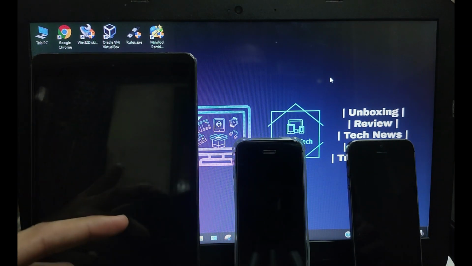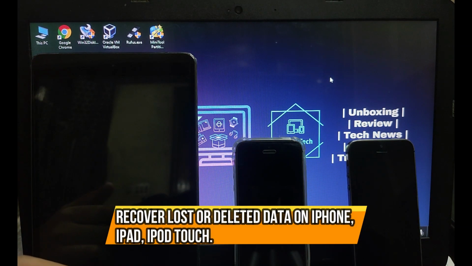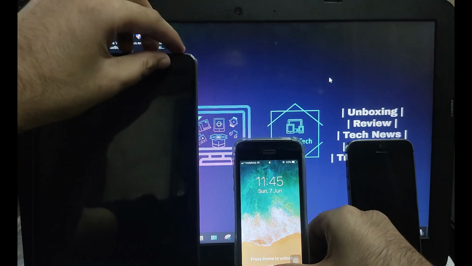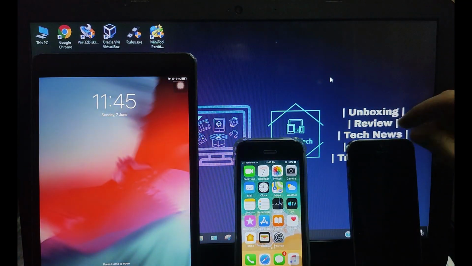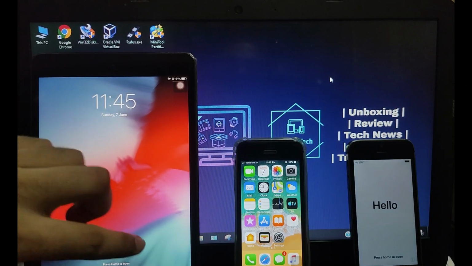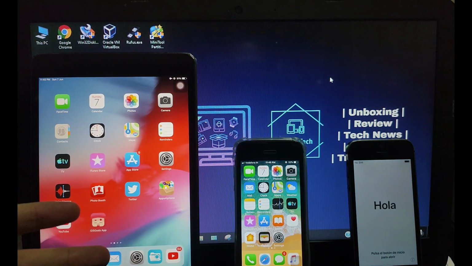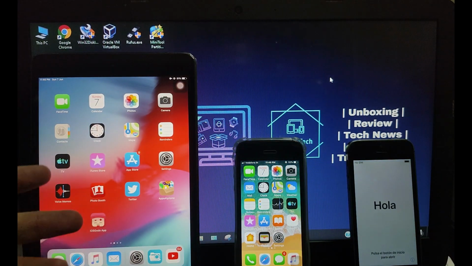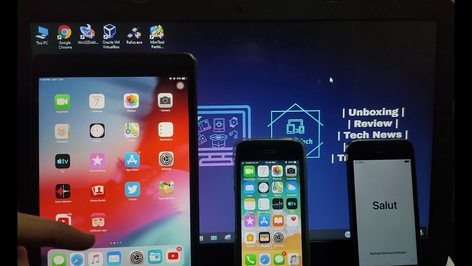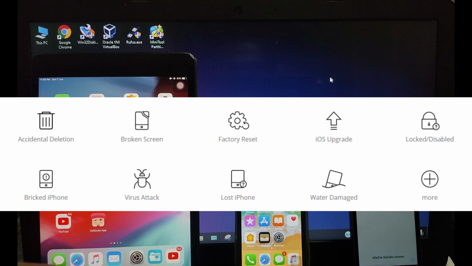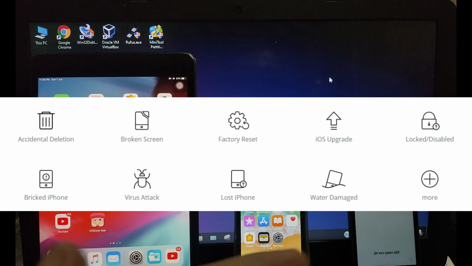So today I'm going to show you how you can recover your deleted data from your iPhones, iPads or iPod Touch. All models are supported and all iOS versions are also supported. It supports the latest iOS version 13 also. So you can recover any kind of data from various formats from different devices very easily with just a single tool. You can recover formatted phones or recover data from jailbroken device, locked device and many more.